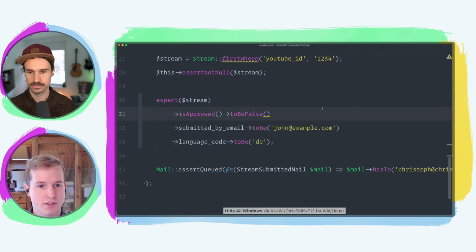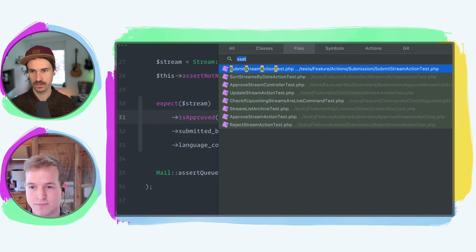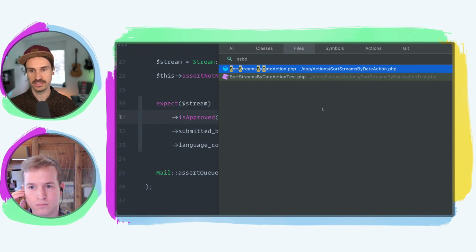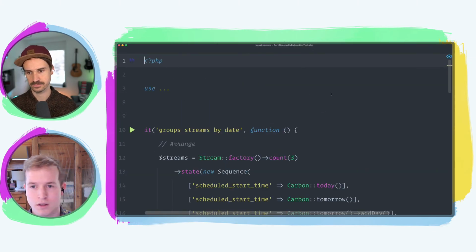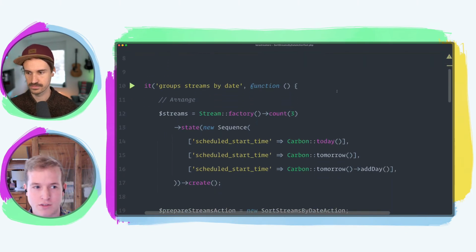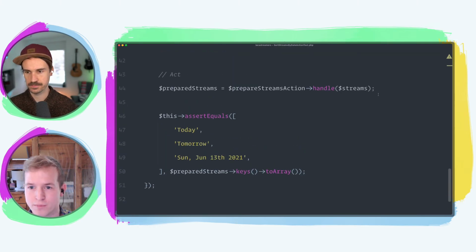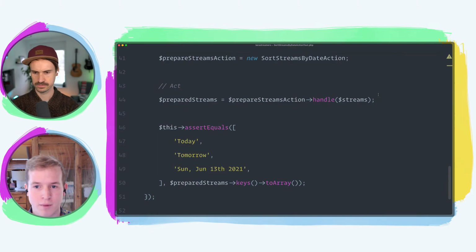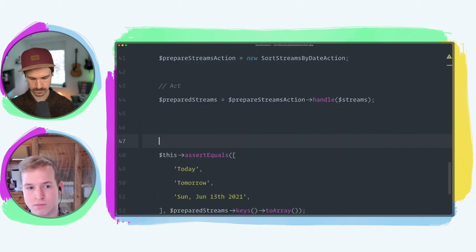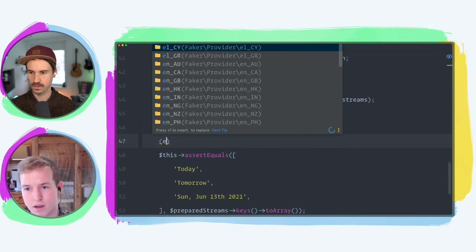So there's another cool test we can change, which is the sort streams by date action test. Here we go. And it's around line 46, 47. So we have this assert equals. There are two ways we can do this. You can basically switch this into a standard expectation. So the standard expectation for this would be expect prepared stream keys to array.